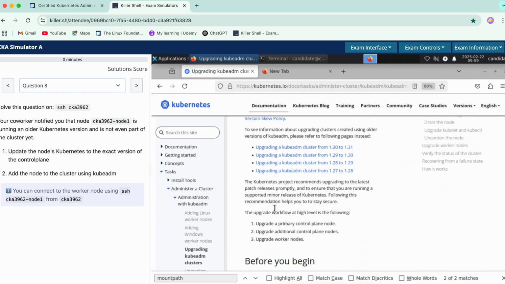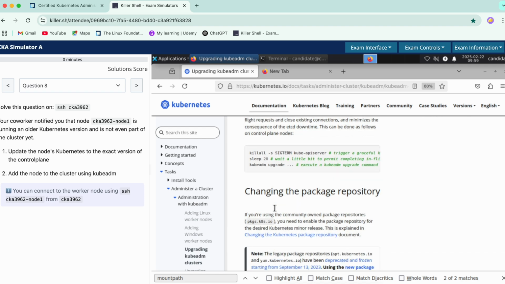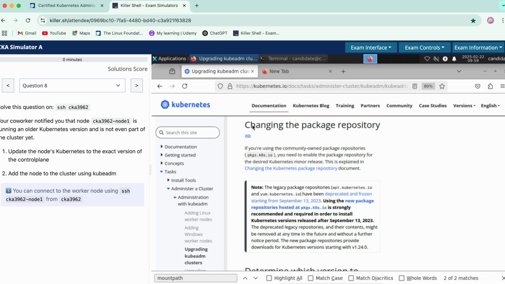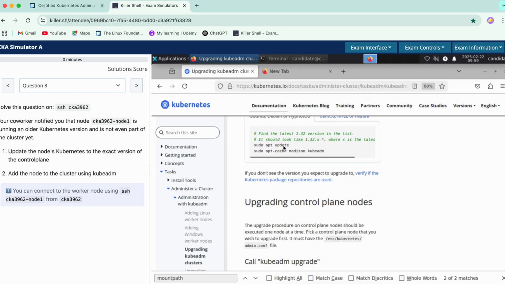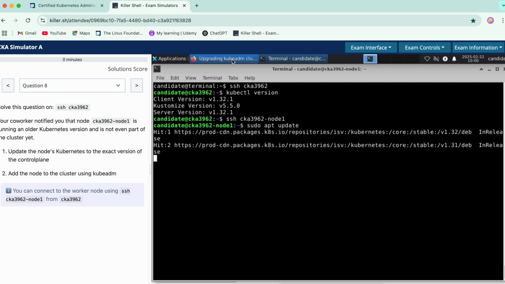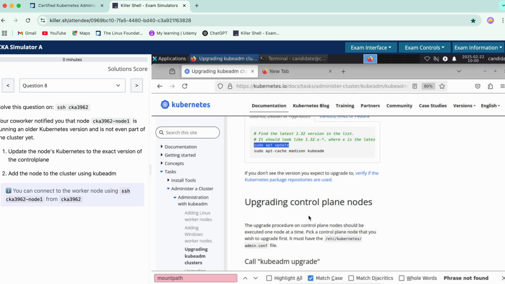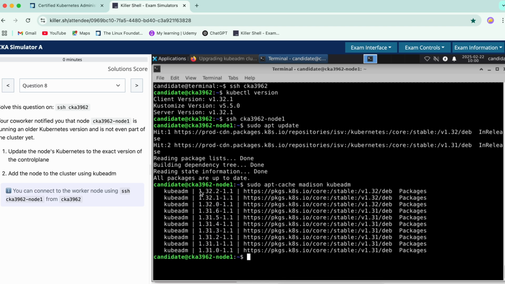Here we'll take it to 1.32. Make sure you follow this documentation. Firstly, check the change of the repository that you have. Next, you'll run these commands. Next, run this command. 1.32 is the version that we have to take it up to.